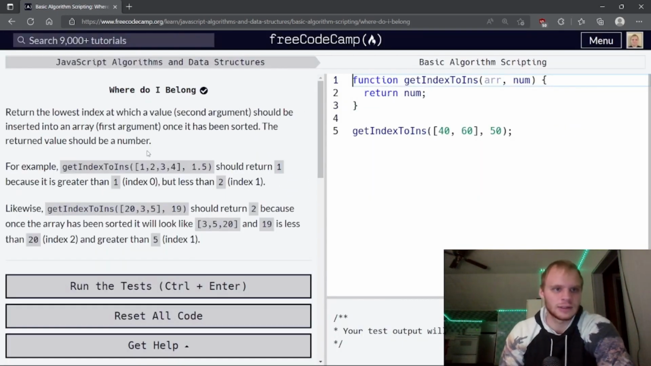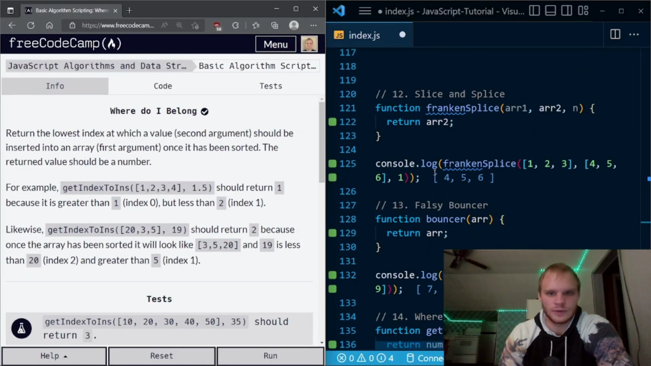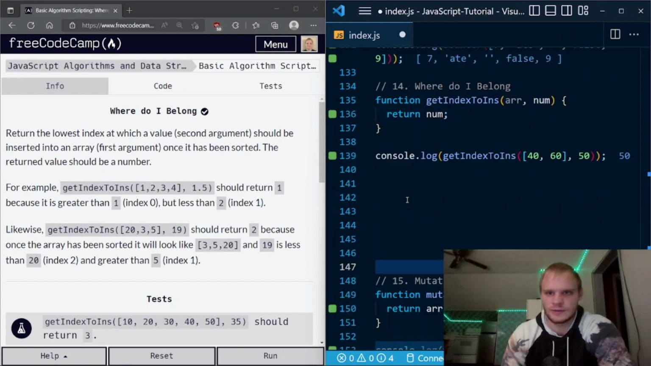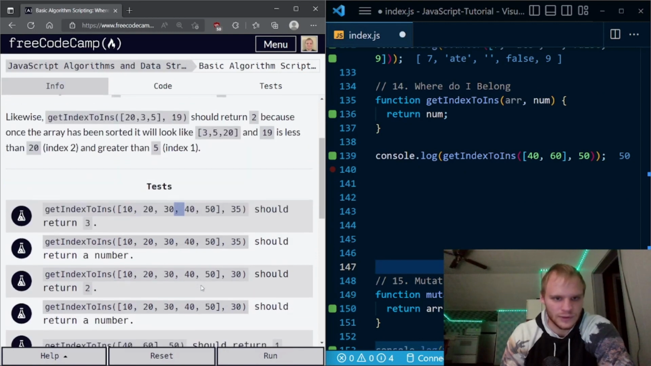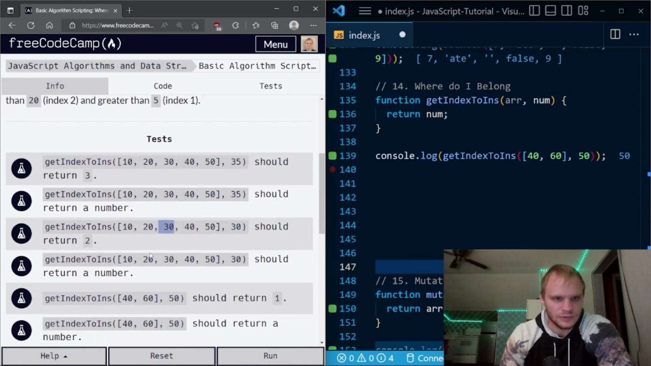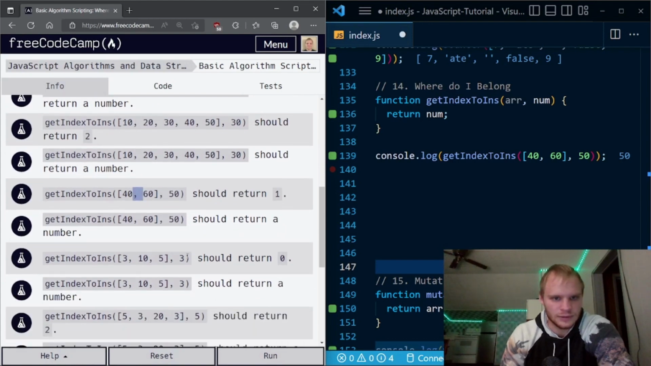All right, where do I belong? Return the lowest index. Let's try using VS Code for this one. Number 14. There's 16 total, so we're getting there. So get index to ends should return 3. So 35, I think, goes into the third index, and that's why. We need to find where it should go between. 30 should be 2. We need 50 to be 1.